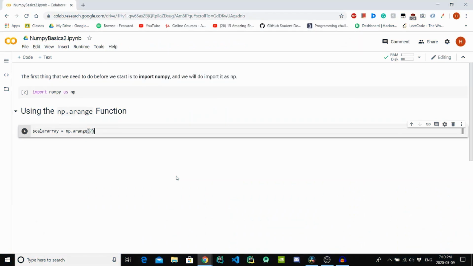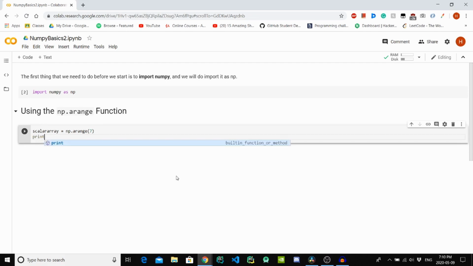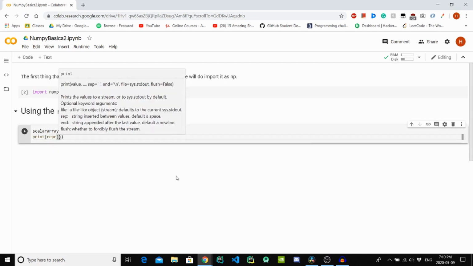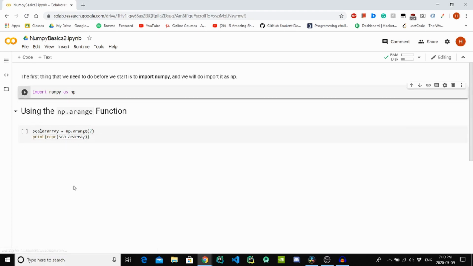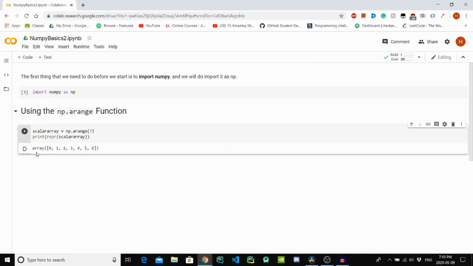Now we're going to run this code. So we're going to use the print and the repr function, and we're going to put in scalar array as an argument. The repr function is just a way to see the output of the code in a more developer friendly way. So we're going to import numpy as np and run that, and now we're going to run this code. And we see that the array shows up as 0, 1, 2, 3, 4, 5, 6. And of course, it doesn't include 7, but it includes the 0, which is the default value.